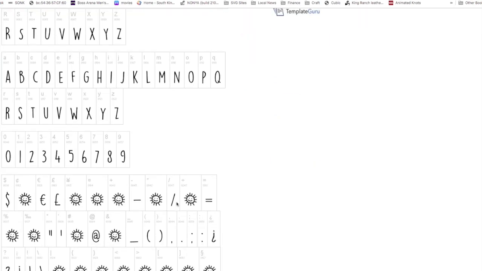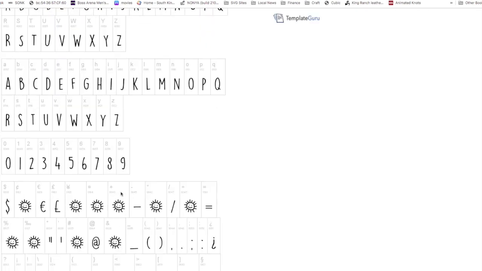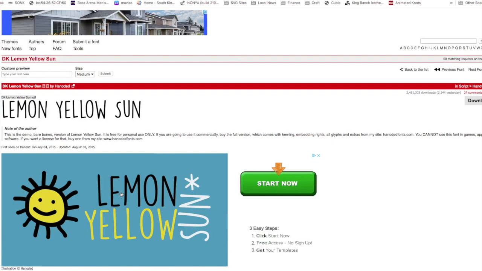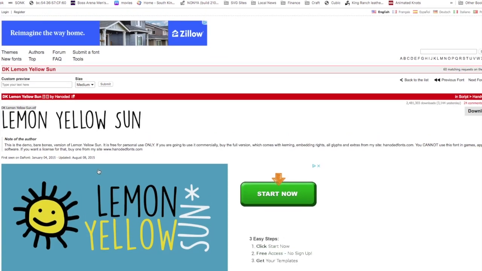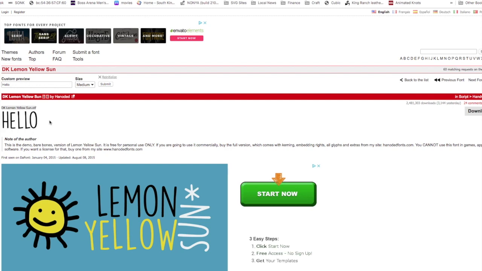Sometimes there are little extras like these little sunshines, and it shows you what all the different letters would look like. If you have a specific word that you want to see how it would look in that font, you can type it right here. Type in the word, hit submit, and it's going to show you right here what that's actually going to look like in that font.